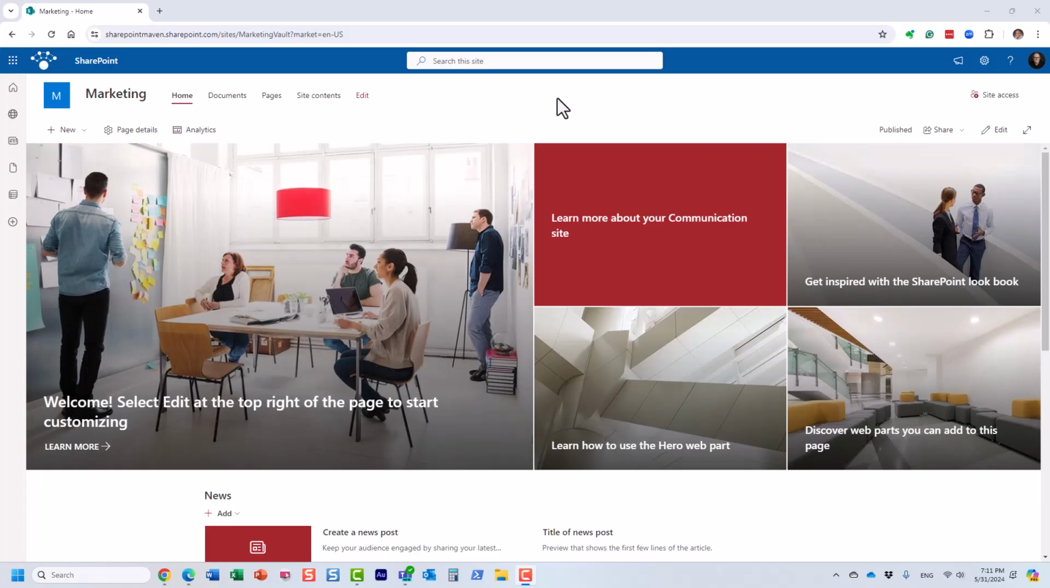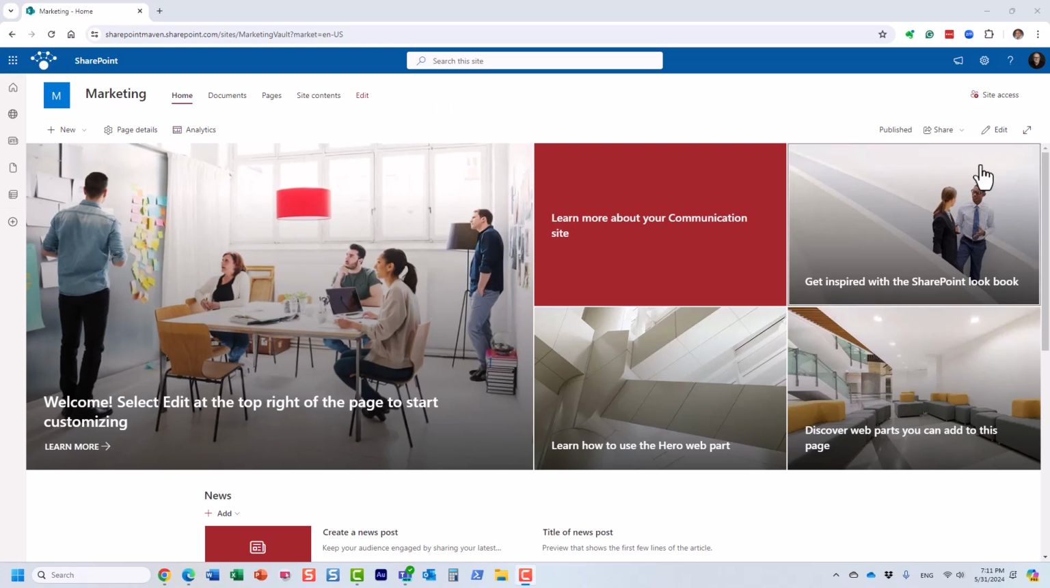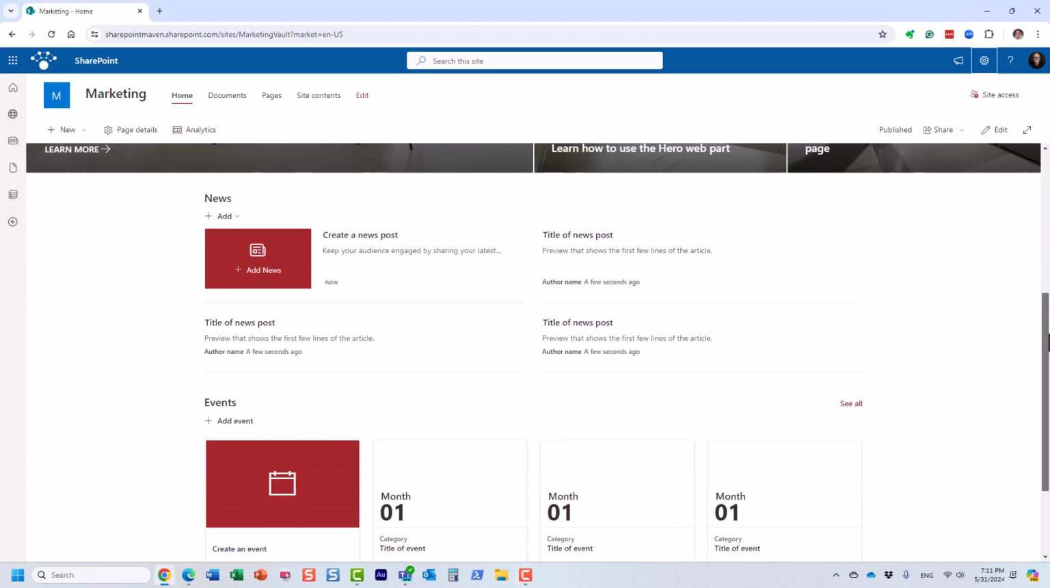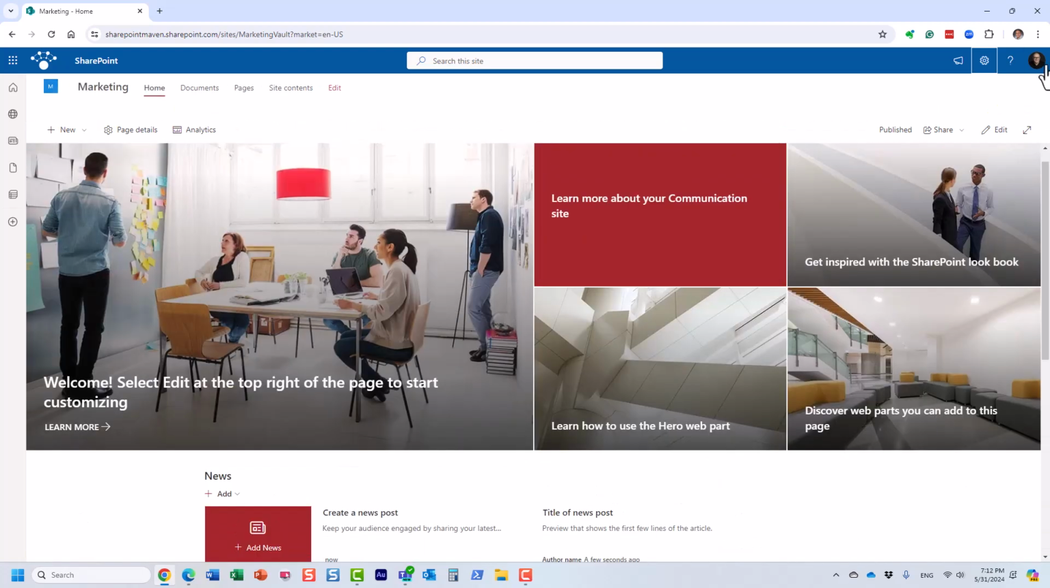So the second place where you can apply branding, and it's related to the first technique I showed you, would be to add some color to the header and footer area. The header is this top portion right here, which is white at the moment, and the footer is this area at the bottom of the screen. So let me show you how to do that.